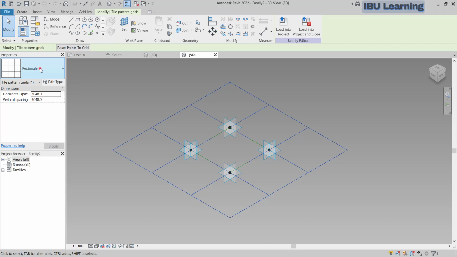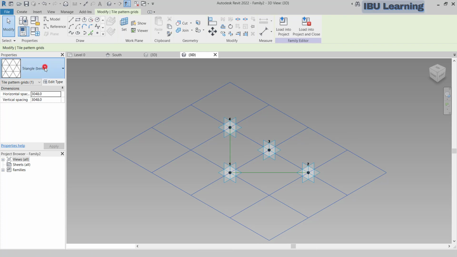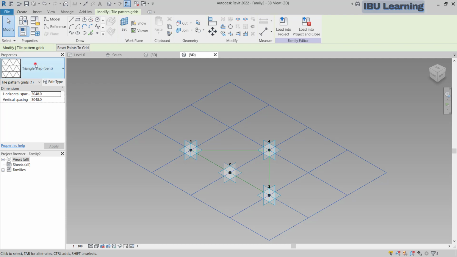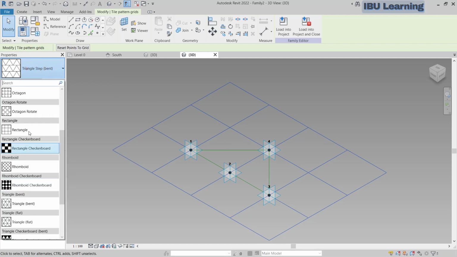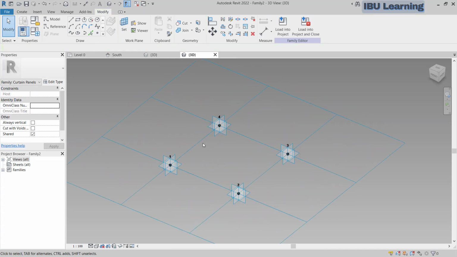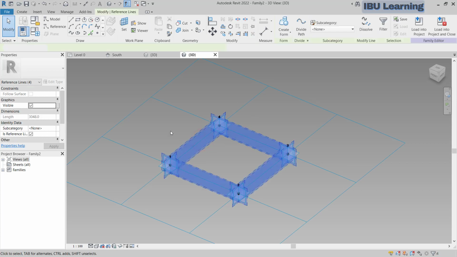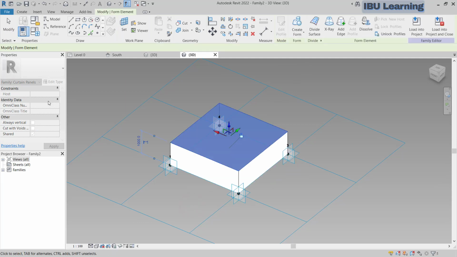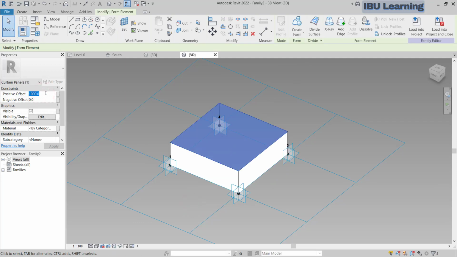This is the rectangle. If you need to modify this one, you can choose and modify from here, to any shape, whatever you require. Now I need rectangular, so I will keep it as it is, and I will start drawing some glass. First I will select all this reference line, and I'll go to create solid form. I'll choose this extrusion, and then from offset I'll choose glass thickness. I can say 30 millimeter.